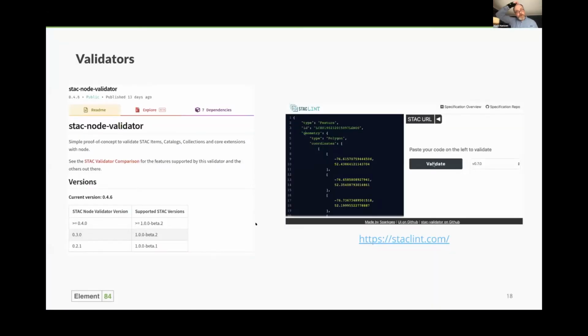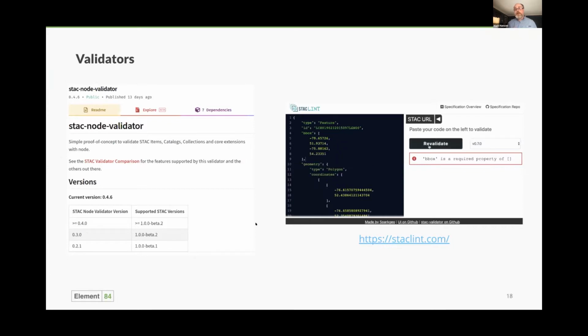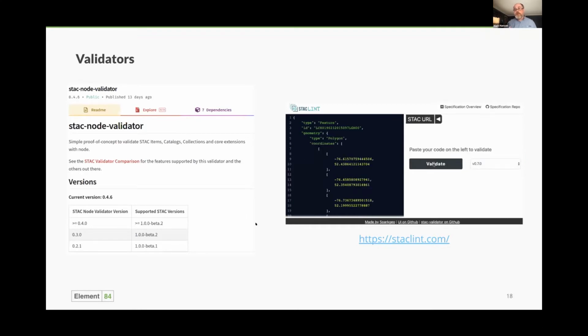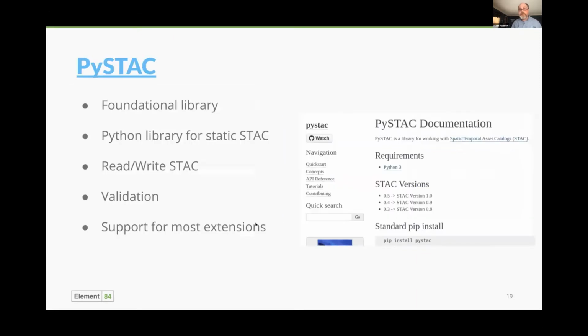But for developers, when you're starting off, one thing that you might be really interested in is validation. And so there's a STAC node validator. There's also a STAC Lint website that you can use to just drop in a single item and validate it. If you're playing around with creating your own STAC, that can be pretty helpful.